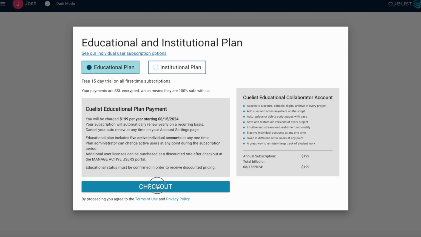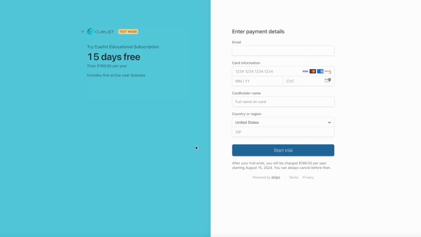Cuelist is now going to take you to our processor, which is Stripe. This is a very secure payment platform. We do not have access to the information you put in here. It's all held within Stripe, so you will have the ability to update your information through that platform.